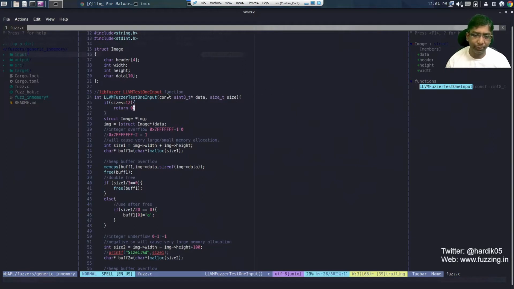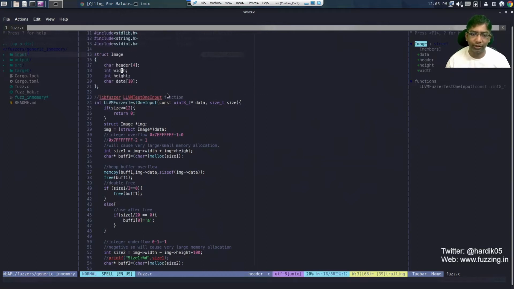Then there are some preliminary checks, like the size should be greater than 12. This is because if the mutated data doesn't contain the header, width and height, then it is useless because it won't perform any operation. That's why I'm simply checking it over here, and then I'm using typecasting. If you don't understand this image structure and all these things, then please go back to my channel, look for older videos, and you will understand what this program does.